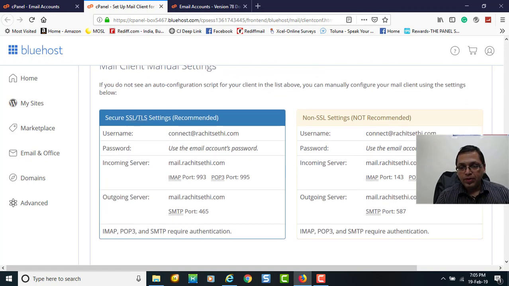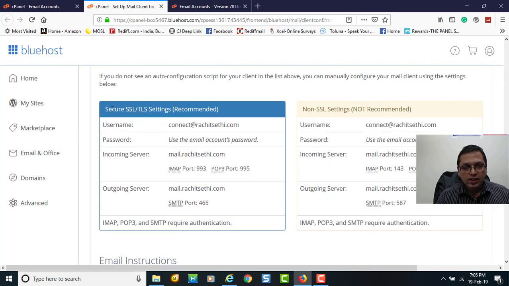Okay, so now can you see this box, Secure SSL/TLS Settings recommended? This contains all the information we need. Now let's configure this custom domain and synchronize it with Gmail. You've seen two things, incoming server and outgoing server. Wherever POP3 is written, we'll use the incoming one, and wherever SMTP is written, we'll use the outgoing one, because that's the terminology Gmail uses.